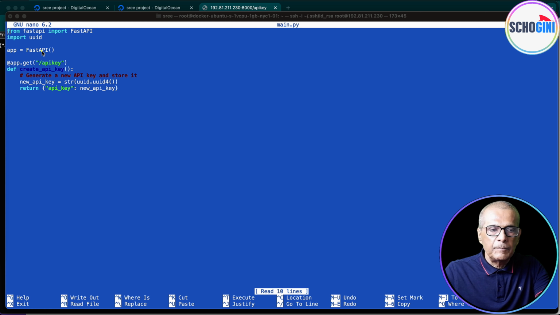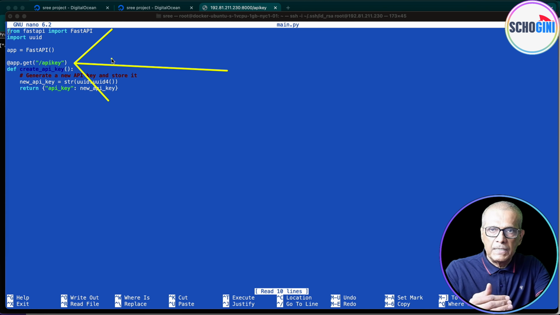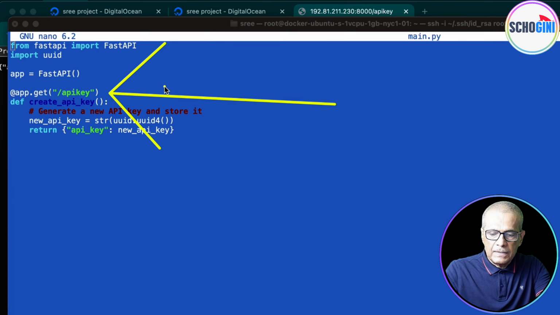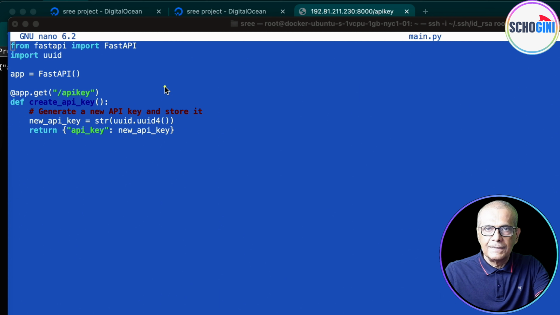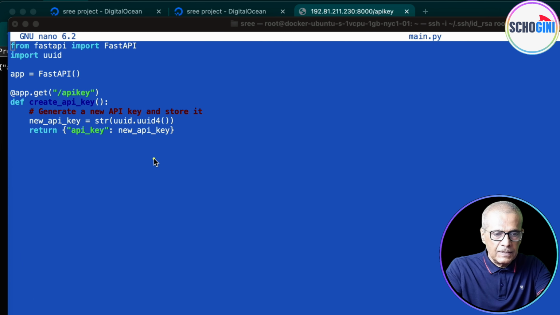Then we are initiating the app FastAPI object, and then we are creating one endpoint. Okay, so this public IP address colon port address /API key. If you browse, you should get a new API key. That is a tiny example that we are going to do. So here we are generating the UUID, and then we are returning the JSON object api_key with the value. Clear? So that is the Python example.